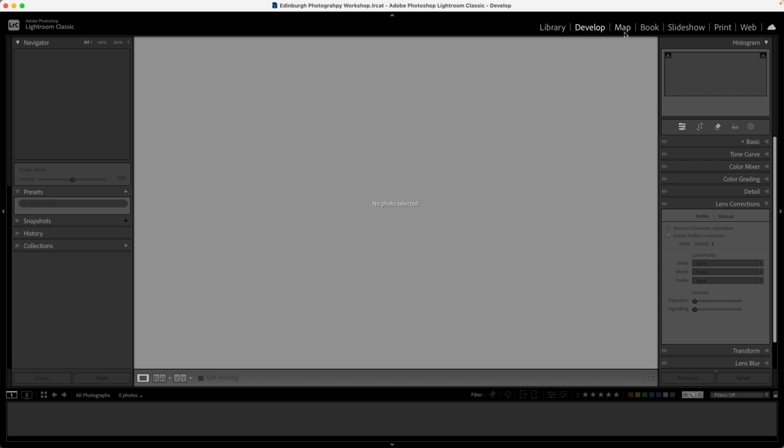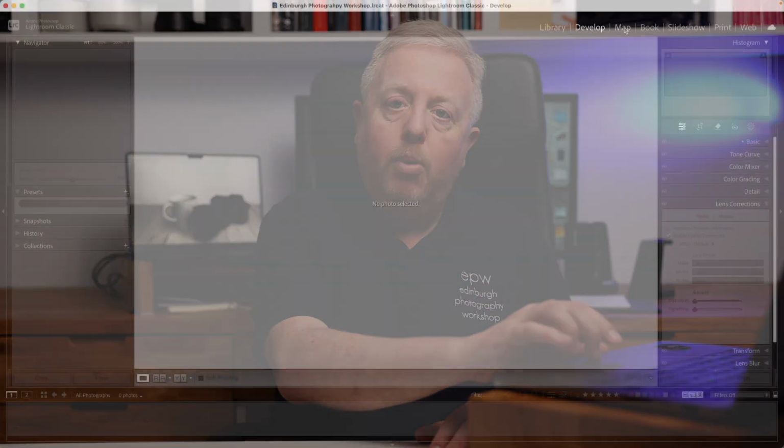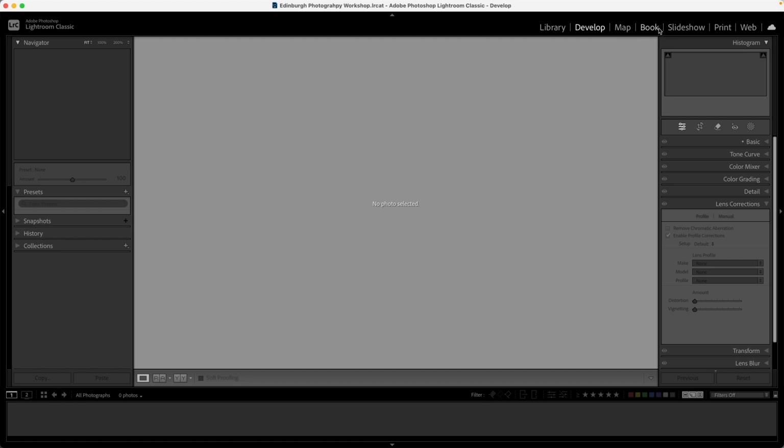Next, we have the map module. If your camera captures the GPS location while you take photos, you can view where the pictures were taken on a map. This is excellent if you've been on holiday and wish to be reminded of where you were for a particular shot. The book module allows you to create a photo book.